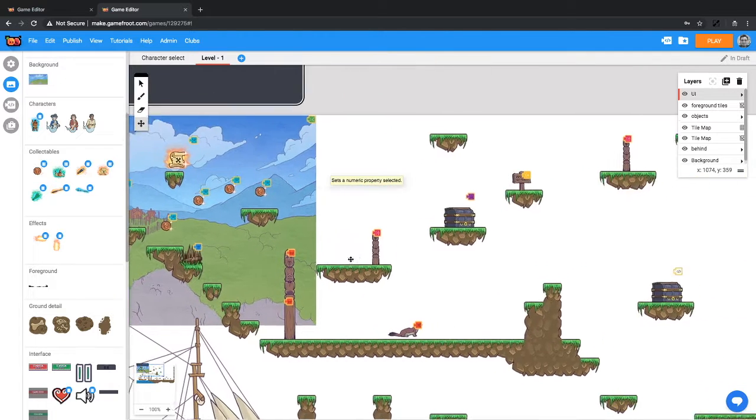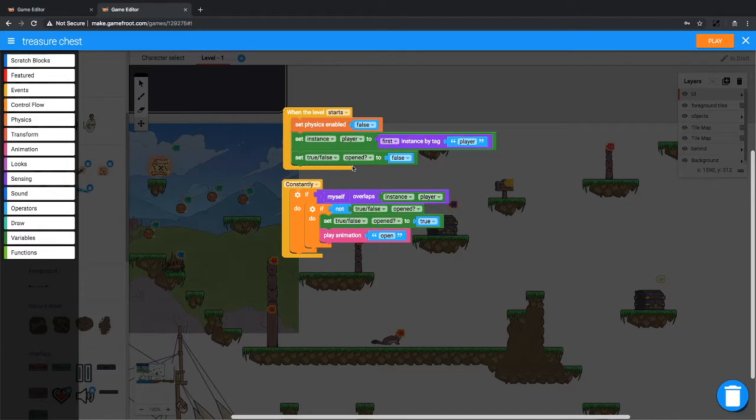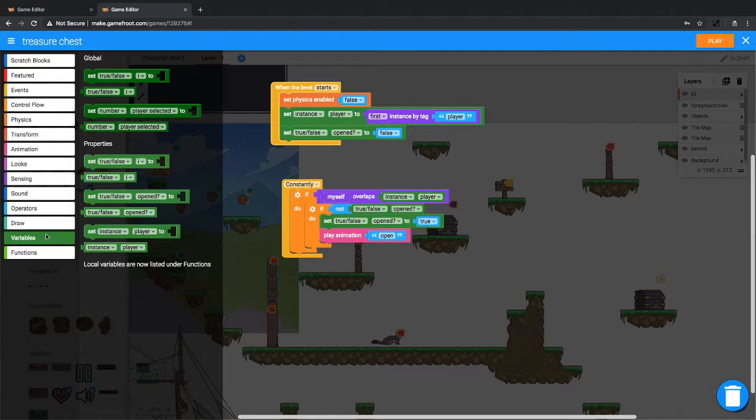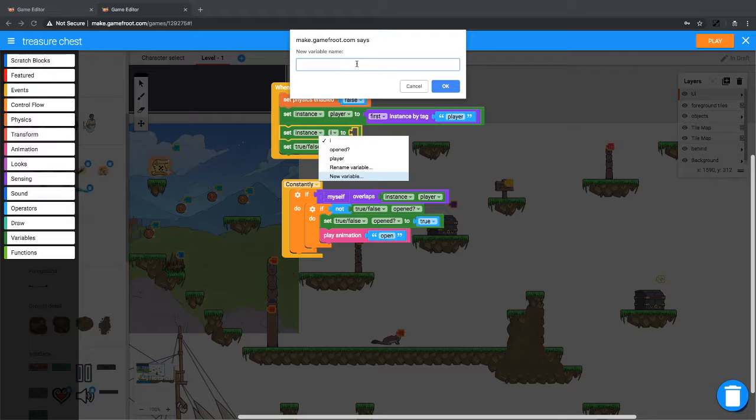Now we want the chest to be able to target that loot to create new copies of it. So we'll go edit the script on the chest, and in the same way that we're targeting the player when the level starts, we want to make a new variable so we can target the coin or the loot. So go to properties, we want a new variable, set true false I. Let's set, this will be an instance, and we'll change I to loot.